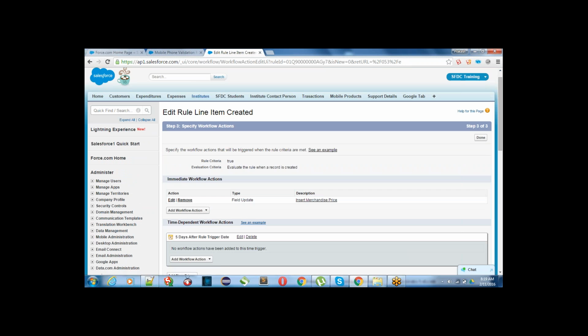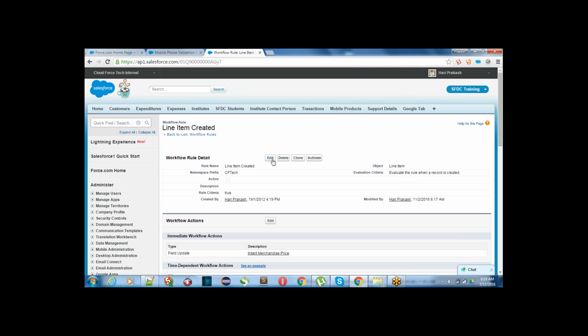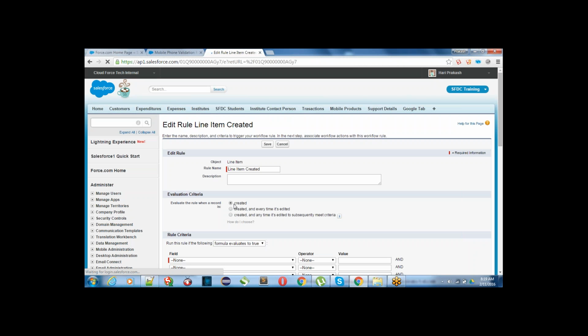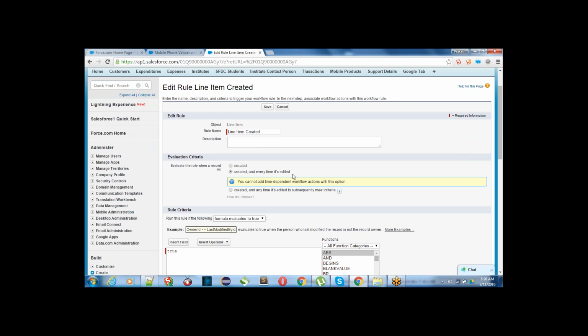Okay, so one important step over here is you cannot select the time dependent workflow for all the evaluation criteria. You can only select few criterias. What are the criterias? Either you can select first time it is created record, that workflow is there based on the created scenario, then you can add a time dependent workflow. But for created and any time it subsequently meets criteria, for even this criteria also you can add time dependent workflow. But second criteria is there, right? So for this criteria you cannot add a time dependent workflow: created and every time it's edited.